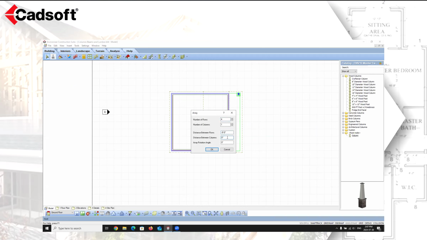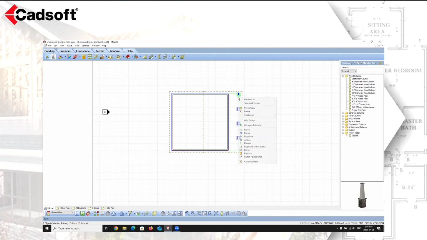Now, I'm typing in a negative number because I am moving down in my screen. If I was arraying upwards, I would have a positive value. The same would be true if I was arraying left to right. If it was going to the left, it would be a negative number. To the right would be a positive number. When I say OK, it's now going to array those columns for me at that distance. If you're happy with it, you can then say finish and it will add them in.